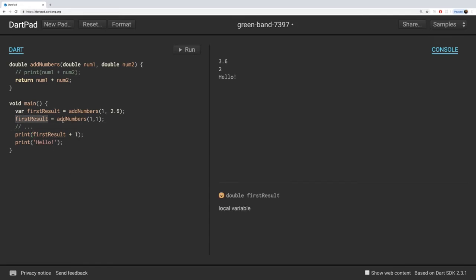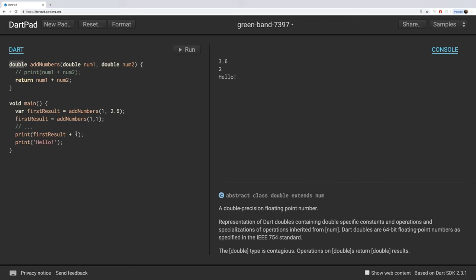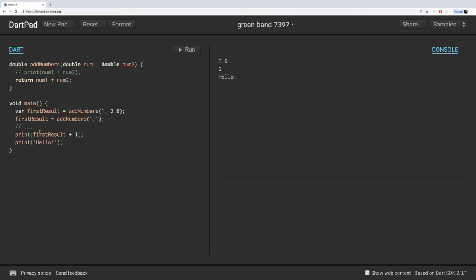First result simply holds the value returned by add numbers. And that number in our case is a double. So you can do anything with it, which you could do with any other double. So now if I run this, we print 3 here because first result has the result of add numbers with 1 and 1 stored, which is 2. And then we add 1 to it. So we have 2 + 1, and we print that result and therefore see 3 here.